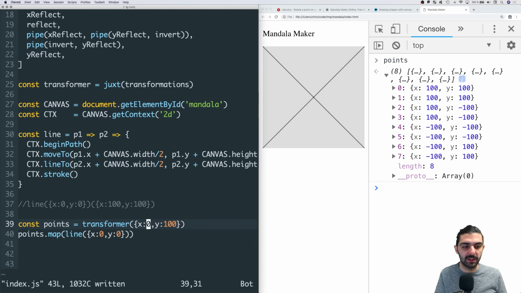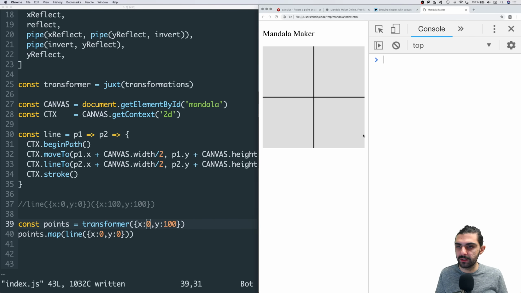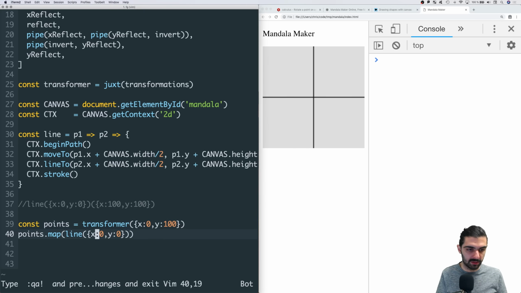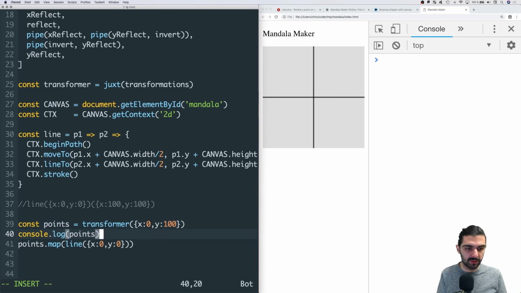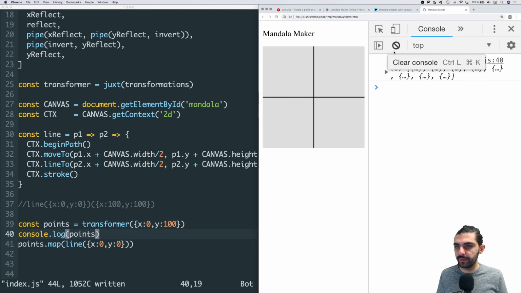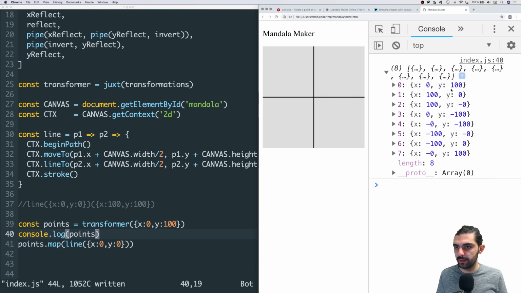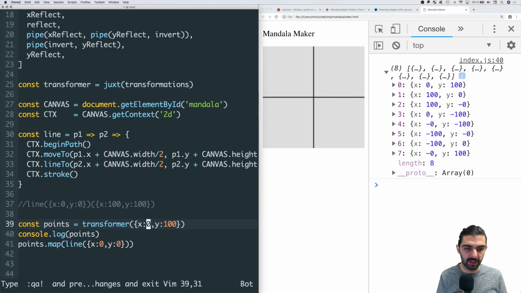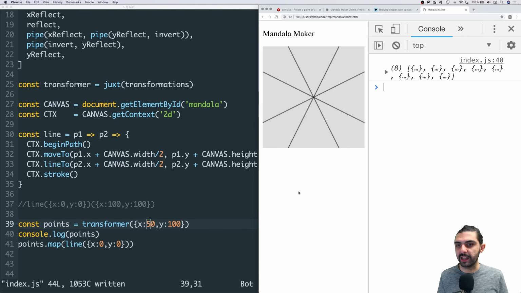If we say x0, let's refresh. Let's also console log points. No, but it probably is that. I've messed something up. No, but now we have different points, right? So if we don't go from 0, 100, if we go from 50, 100, come on, 50, 100. Yes, okay, it does work. That was expected behavior. We're just drawing two lines on top of each other.